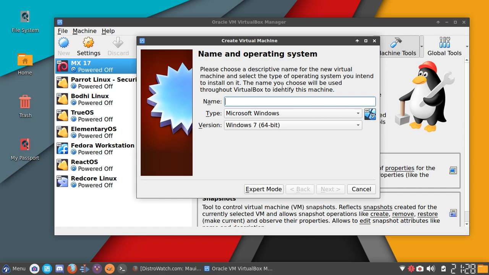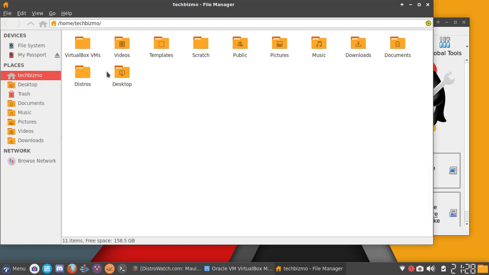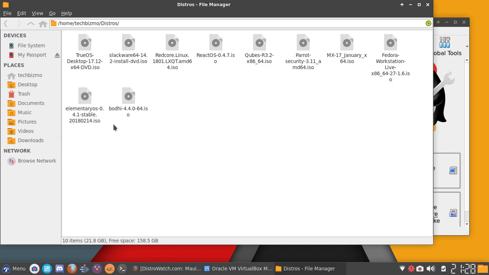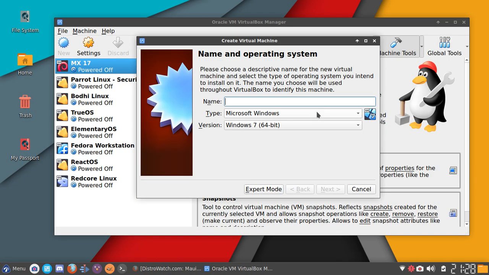So anyway, the first step when you're in this window, you just want to go ahead and pick a name. So let's say, what type of distributions do I have on my computer? I guess we'll go ahead and do MX Linux. If I want to do MX Linux, I simply can just type in the name, or you could even do something like TechBizmo's machine, if you'd really want to. But I'm just going to be doing simply MX17 Linux. I guess that will do.